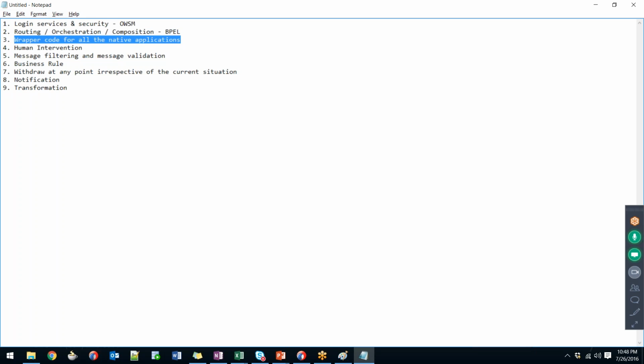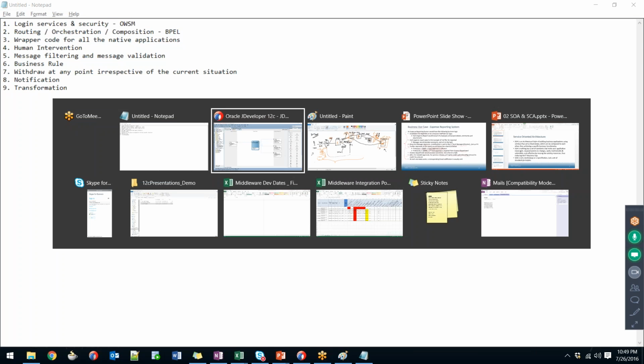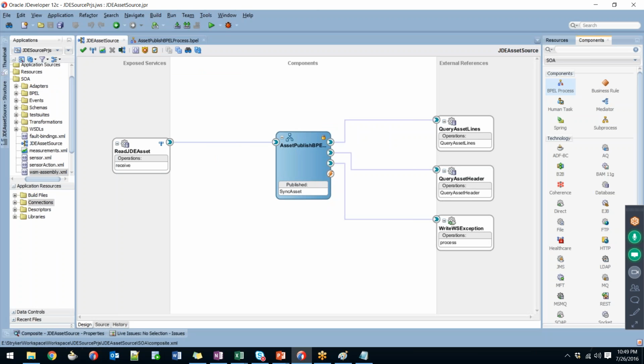Wrapper code for all the native applications. Okay, so I have a third-party service in our example, which is implemented in mainframe. Obviously, I cannot talk to mainframe directly, right? I don't know the protocol. So if I can wrap the code in some way so that it speaks XML, it would be great. That's what we have seen yesterday. So the same thing here.